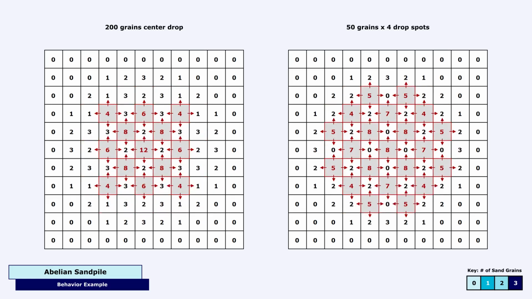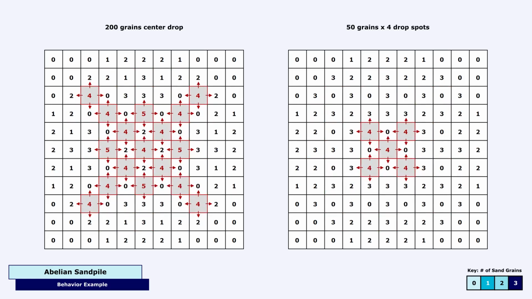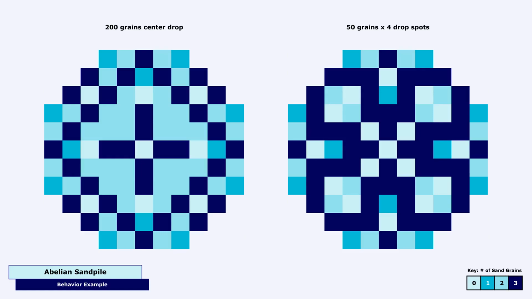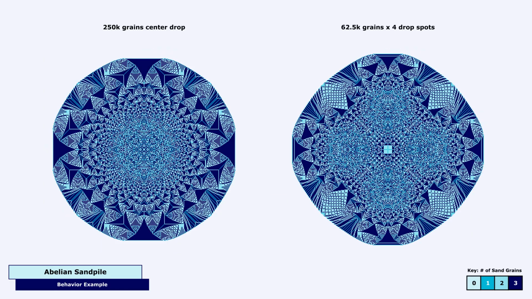This process repeats until all squares contain 3 grains or less. We then color the squares according to the amount of sand. This produces fractal-like patterns, especially if we drop a large quantity of sand.